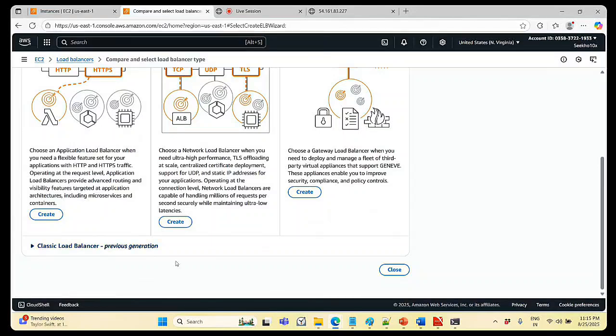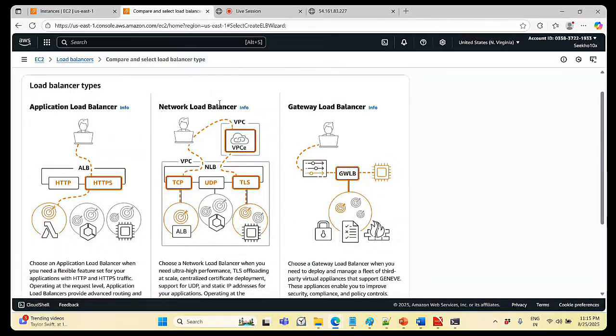Why is the classic load balancer still available in your AWS console? Because there are some companies which in previous days used a classic load balancer. They are still using it, so that's the reason why the classic load balancer is still available. But now classic load balancers are not getting used. Now we are using only application, network, or gateway load balancers.